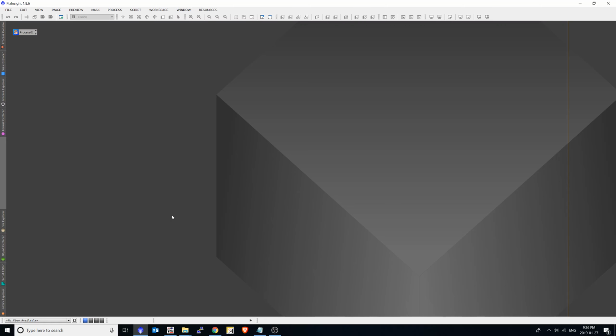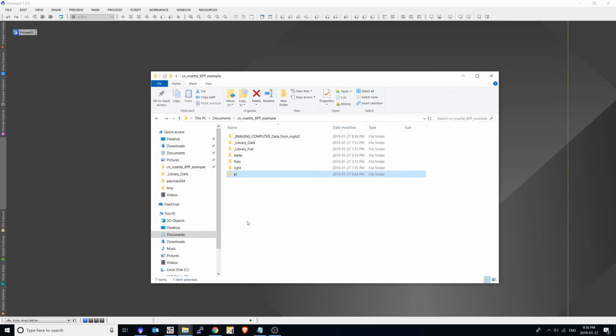Hello, this is the second video of the PixInsight batch pre-processing script tutorial. What I'd like to show in this video is how you would combine a second night's data with the first night's data using the BPP tool. Also, I'd like to demonstrate using the dark library and your previous flat for the previous night.